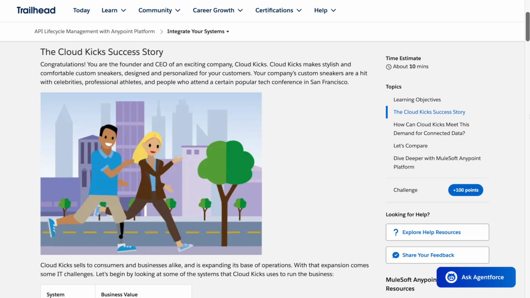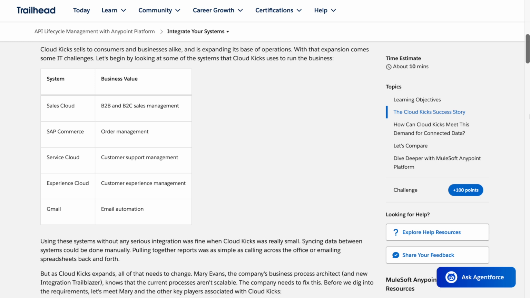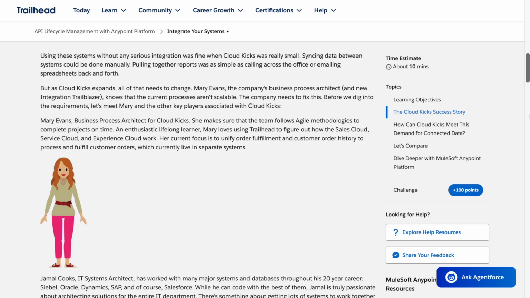With that expansion comes some IT challenges. Let's begin by looking at some of the systems that CloudKicks uses to run the business. Sales Cloud, B2B and B2C sales management. SAP Commerce, order management. Service Cloud, customer support management. Experience Cloud, customer experience management. Gmail, email automation. Using these systems without any serious integration was fine when CloudKicks was really small.